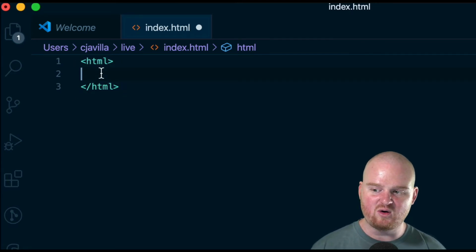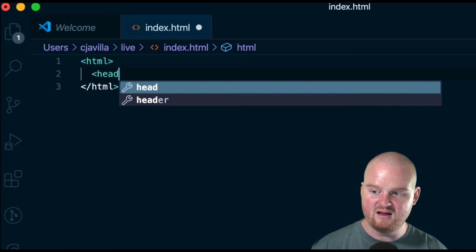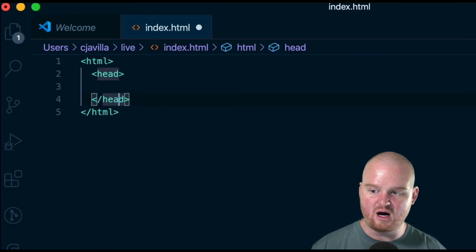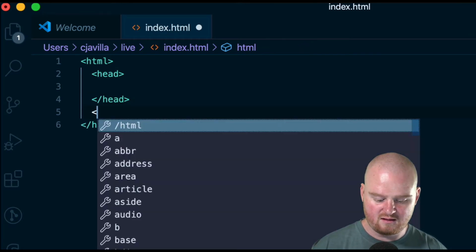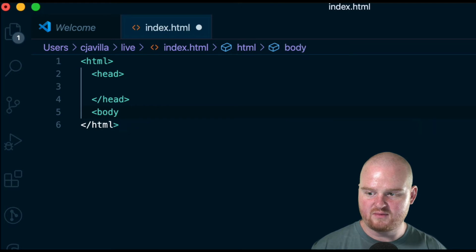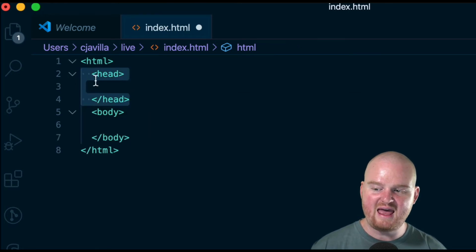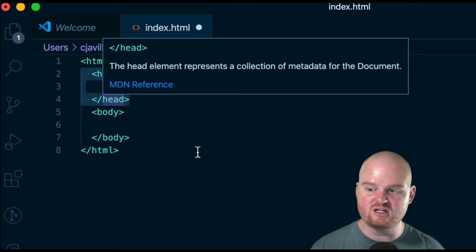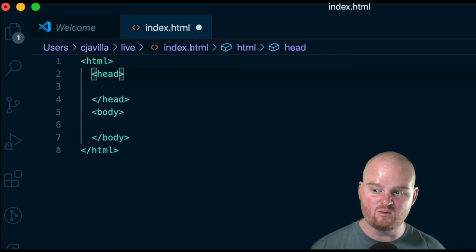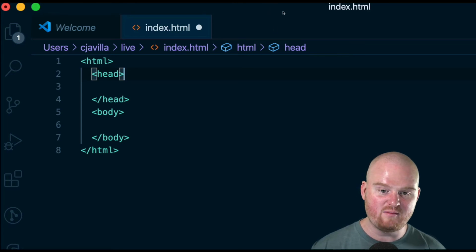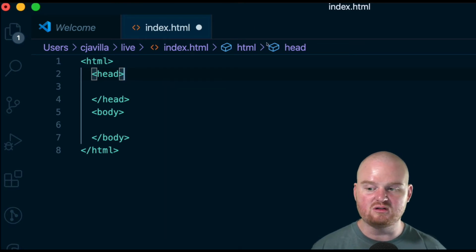Generally, inside of your HTML tag, you will have two children. You'll have a head and a body. Okay. The head tag is used to represent information about the page. The head tag will tell you things like the title, which shows up inside of the tab. You can also set things like the favicon, metadata about the page. You can load JavaScript, you can load CSS.